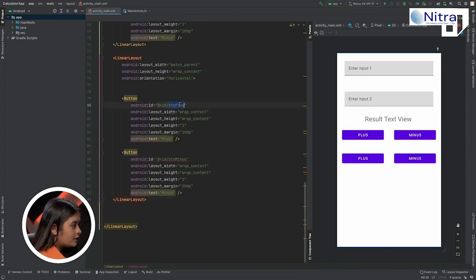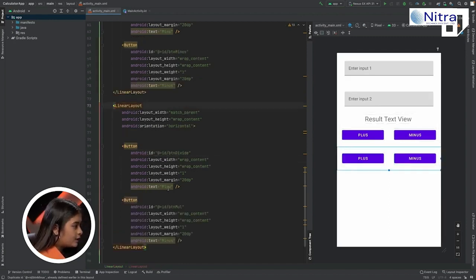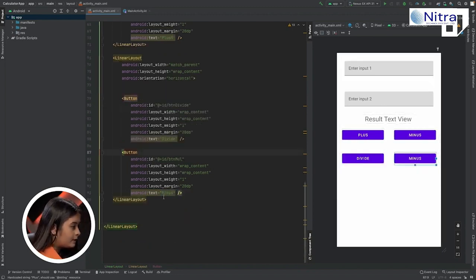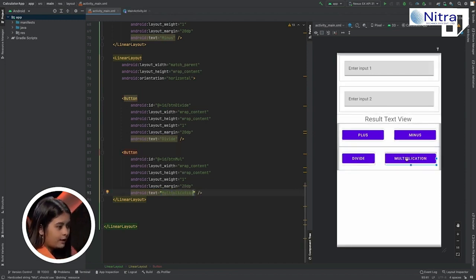And we want to change the ID, the names of the view. Let's make it divide, and this should be multiplication. Okay, awesome. We are almost done with the UI part. Let's change it to divide, and this should be again multiplication. Now we have to quickly write the code, the logic part for this one.